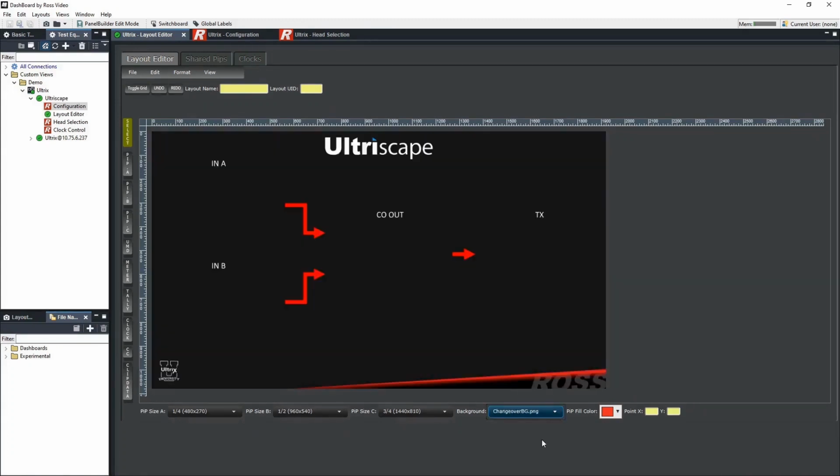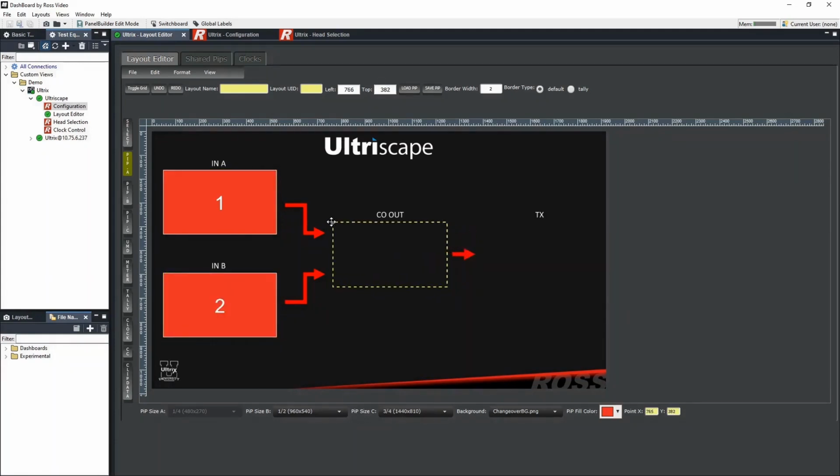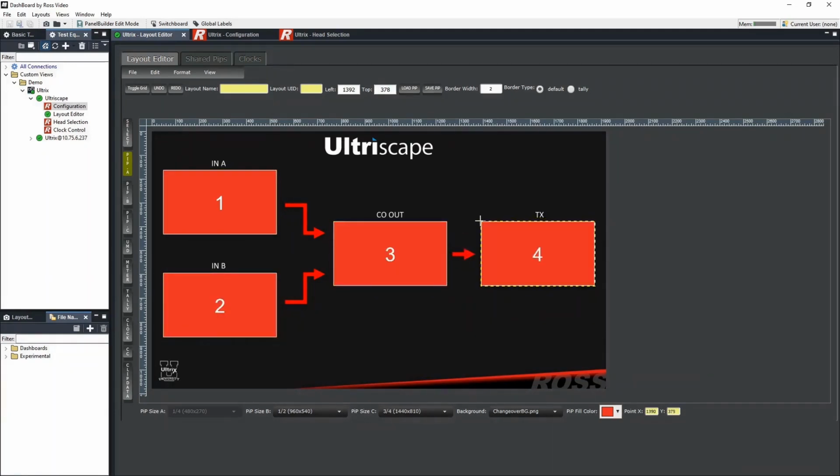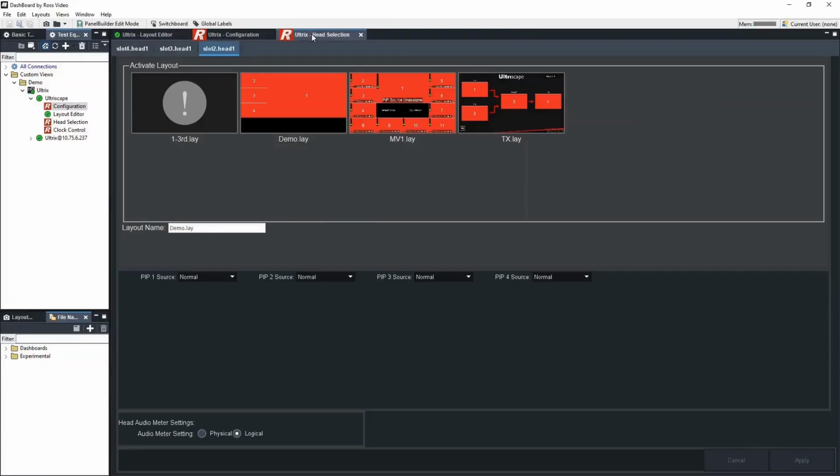So I have this little playout chain here, and I can place elements on top of it. And I can even use a UMD as a static text object to add a bit more customization. And we save that to the Ultra core. And we go ahead and select it for our multi-viewer head. In this case, that's slot 2 head 1. So we select the layout and hit apply.